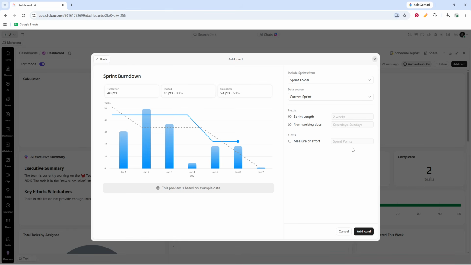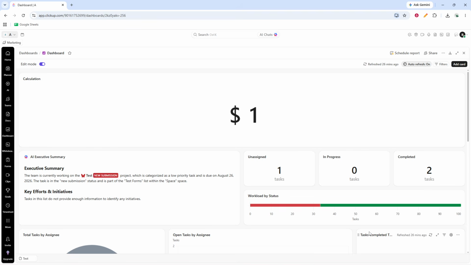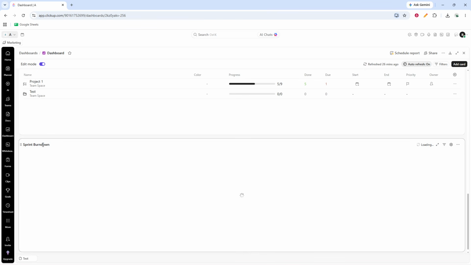When everything looks good, click Add Card. ClickUp will then create the burndown chart and place it on your dashboard. From there, you can use it to monitor sprint progress, compare planned work against completed work, and keep an eye on whether your team is on track as the sprint moves forward.